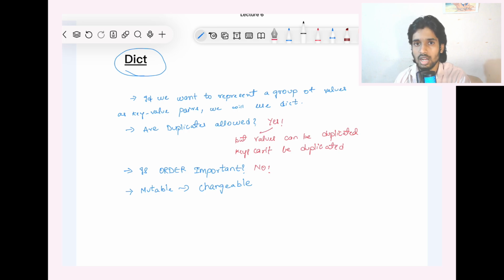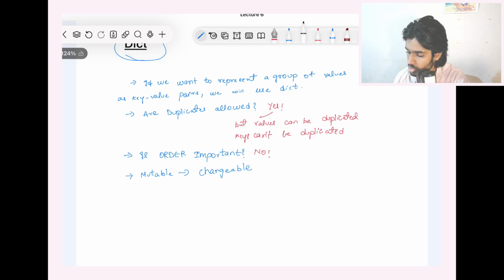We have more than 100 crores of population. Obviously there will be so many people with the same names, but no two people should have the same bank account number. So keys can't be duplicated, but values can be duplicated. Order is not important, and mutable means changeable.